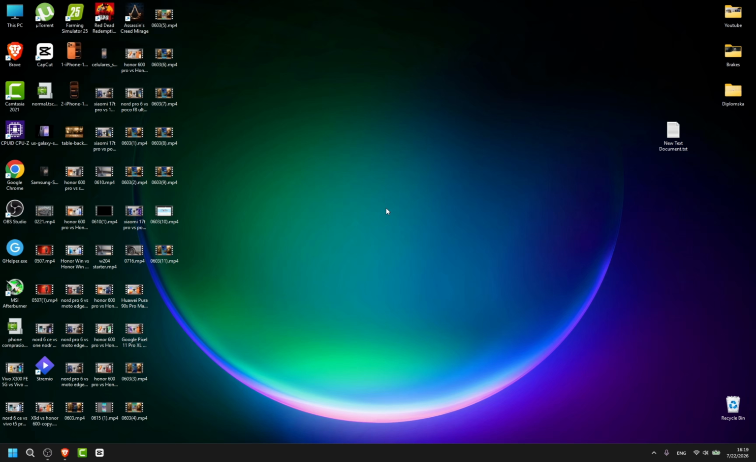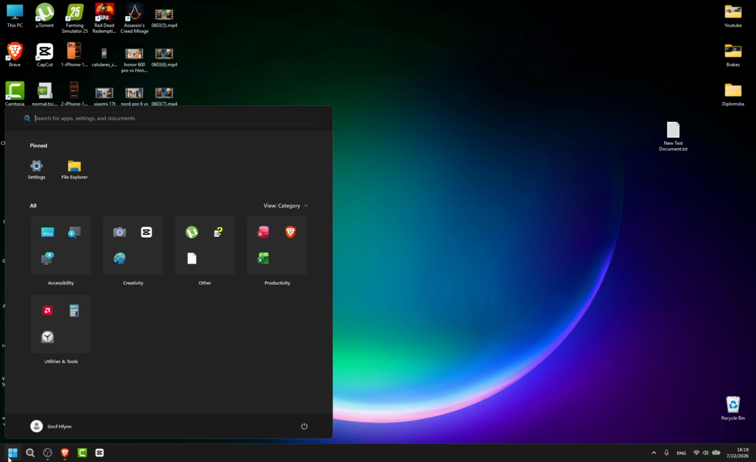Want to turn on HDR or adjust your display settings on your Acer laptop, desktop, or tablet? As long as your hardware supports it, enabling HDR in Windows is super simple. First, open your Start menu or search bar, type in Settings, and open the Settings app.